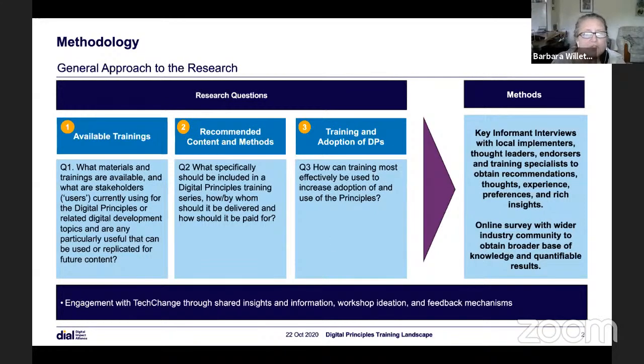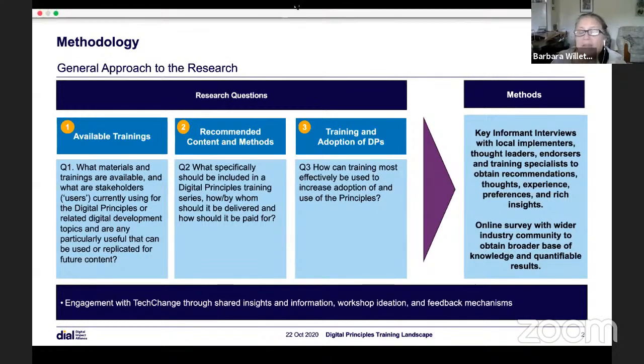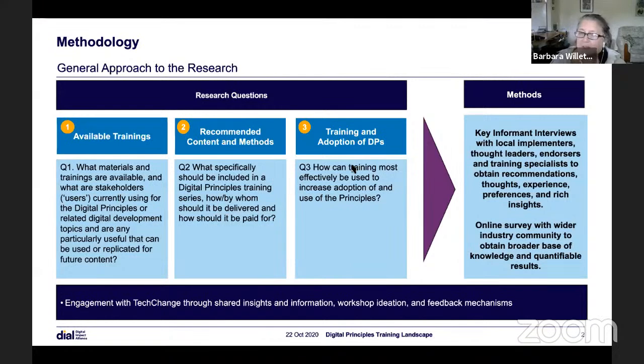The second research question really was, if there's to be a greater investment in training around the digital principles by Dial, then what should that look like? What should the content be? What should the delivery models be? How should it be delivered? Will people pay for it? What are people really looking for in that? This is where I think the richest information that we found comes out.